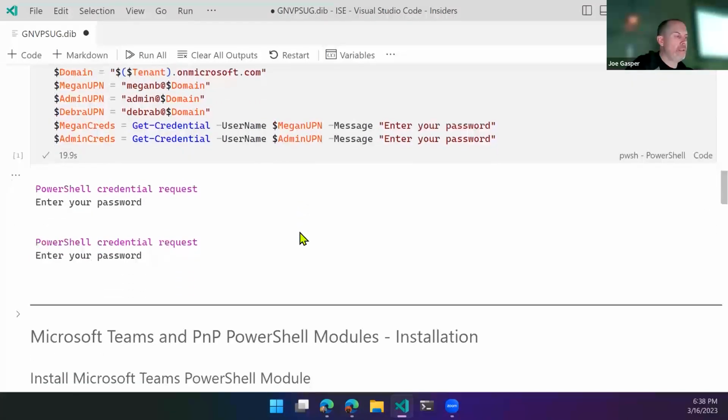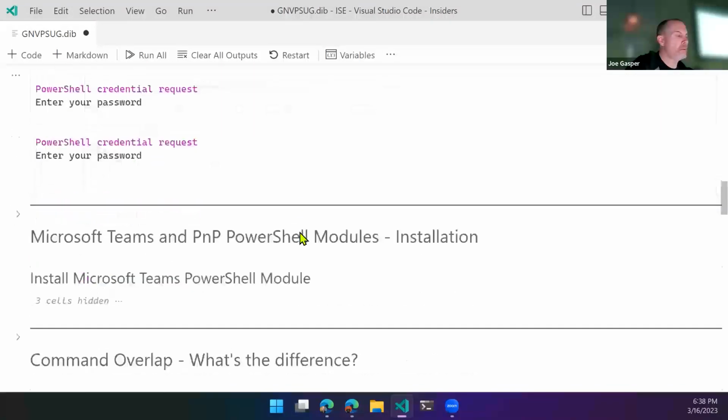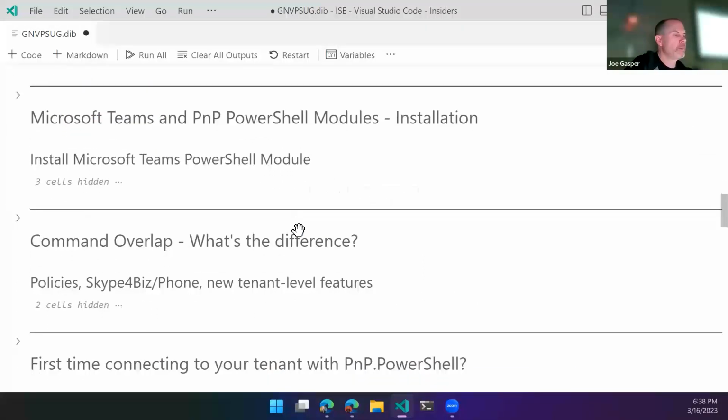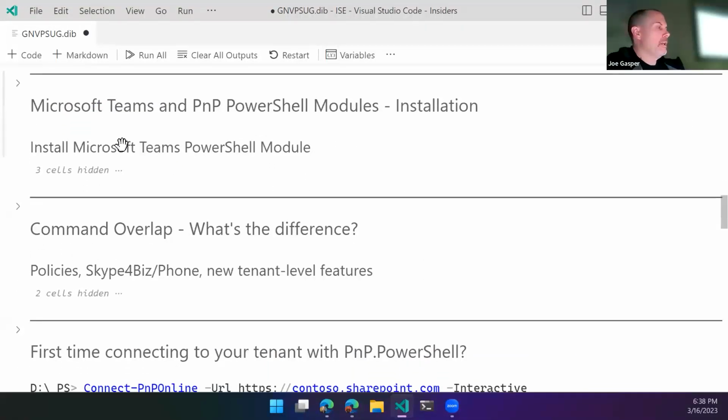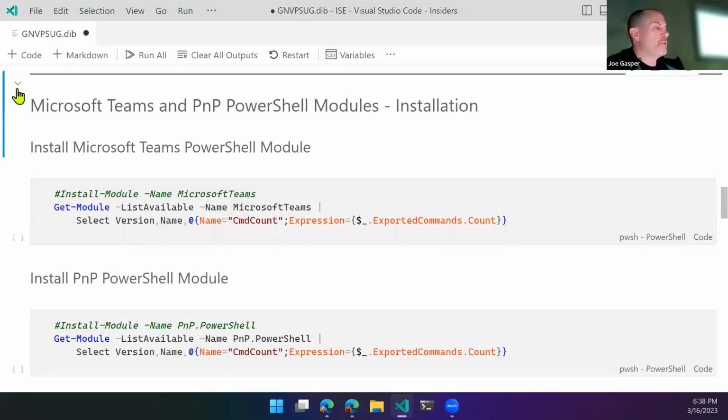So I've already kind of completed that work. Hopefully I put the passwords in correctly. So let's just get started. We're going to go through installing these modules.